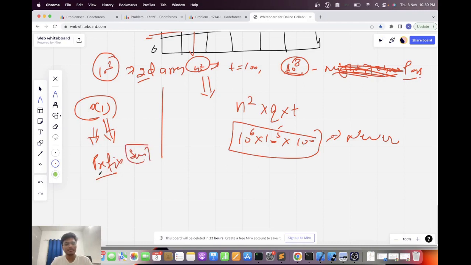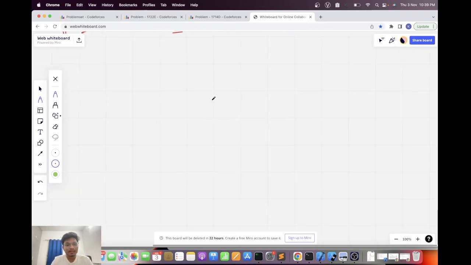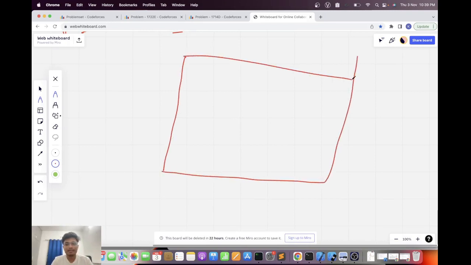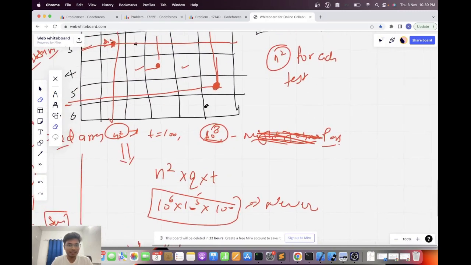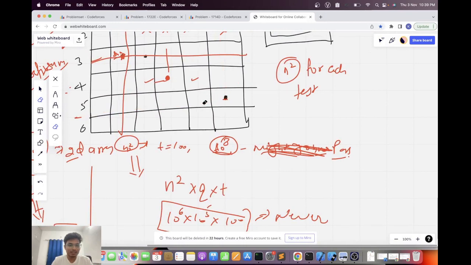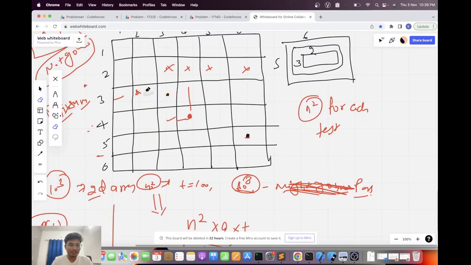You may have heard of prefix sum of an array. This is similar for 2D arrays. 2D arrays also have prefix sums. What prefix sum is, if this is our array for a 2D array. Can we consider this one? Yeah, we can. This is fine.